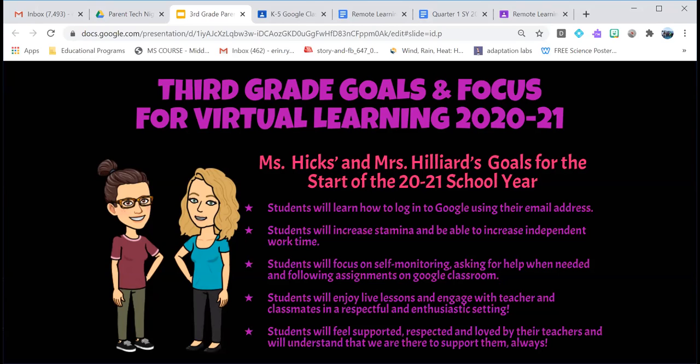The students will focus on self-monitoring, asking for help when needed. Again, when I'm in small groups pulling kids for reading on Zoom, there's going to be kids doing other sections by themselves. Yes, they can type to me and I can come back to help them, but they need to be able to self-monitor themselves and make sure they are staying on task so we're getting everything done that needs to get done.